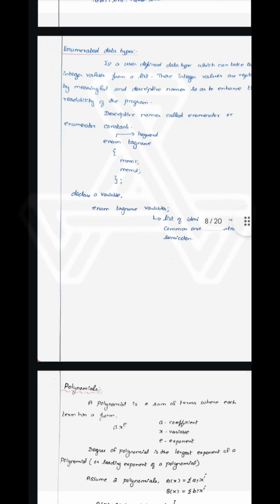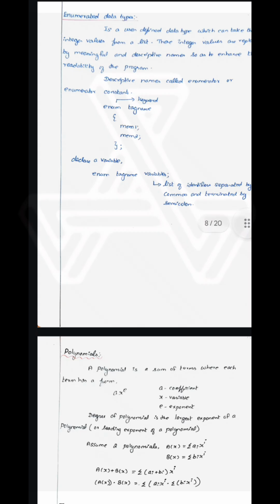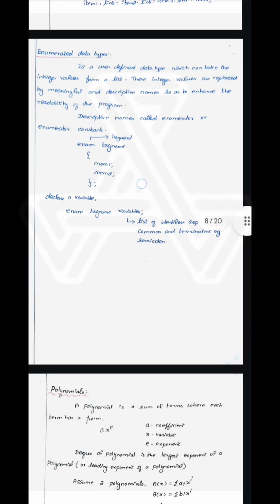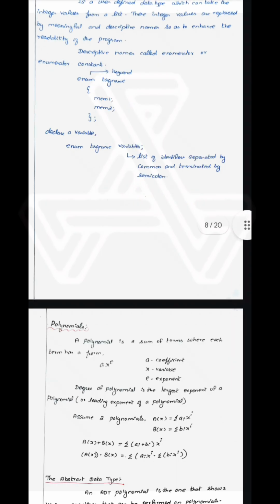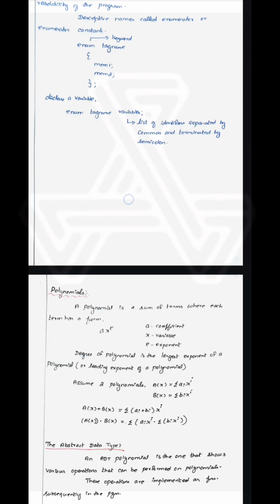Enumerated data types. The enum tag name that we will be using is a user defined data type which can take the integer values from the list. These integer values are replaced by meaningful and descriptive names so as to enhance the readability of the program. These descriptive names are called enumerators or enumerated constants.